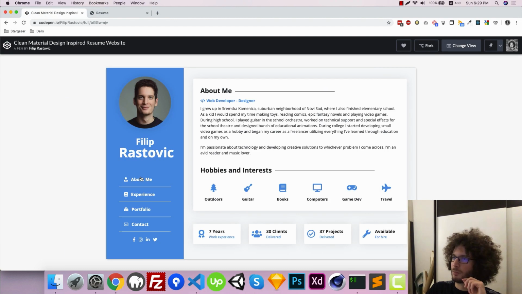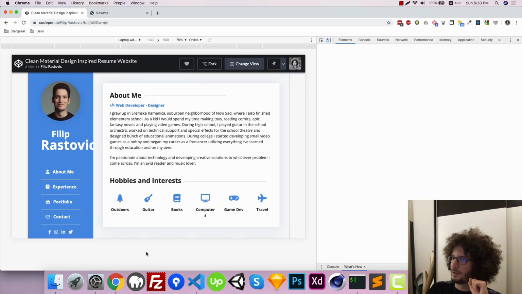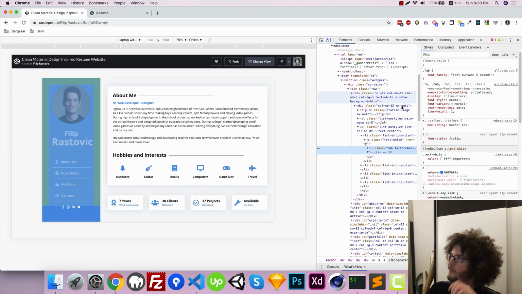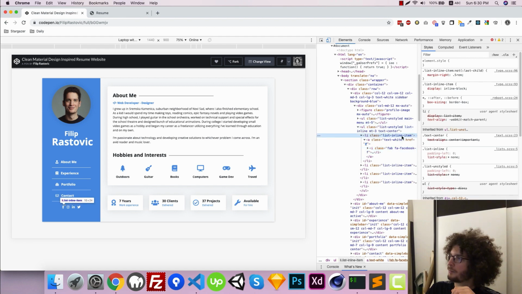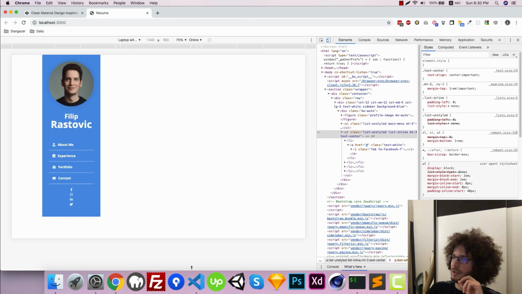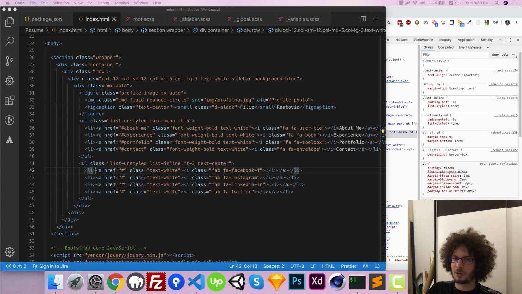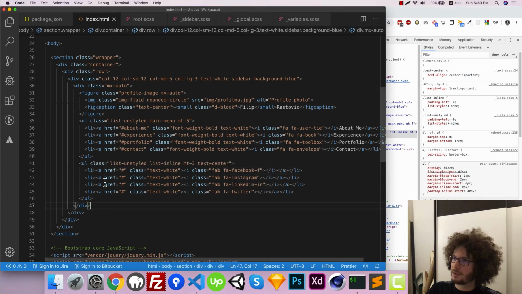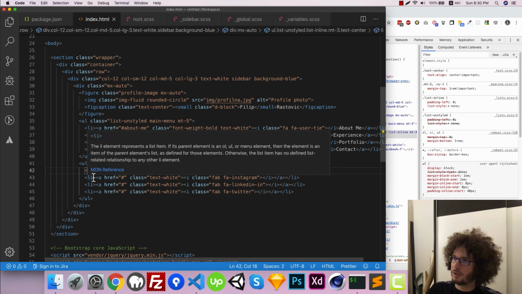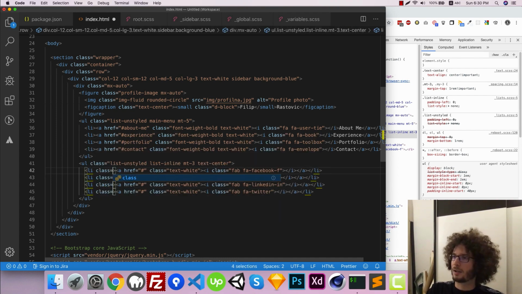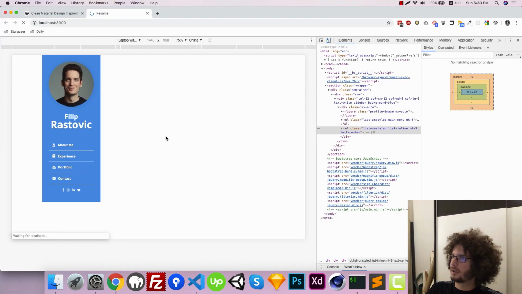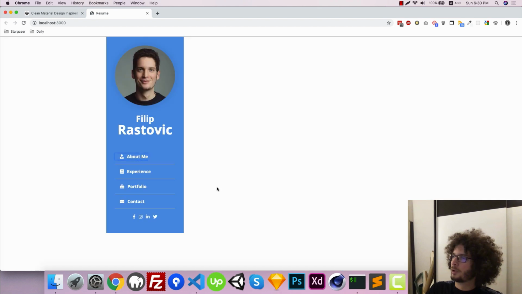This is not working for some reason. Let's see here. Why is this inline? Oh, we forgot to add a class of list-inline-item to every one of these list items. So, list-inline-item. I'm going to use the Alt key to do this and add a class of list-inline-item. Now these items will be inline. Here we go. Perfect. This is awesome.